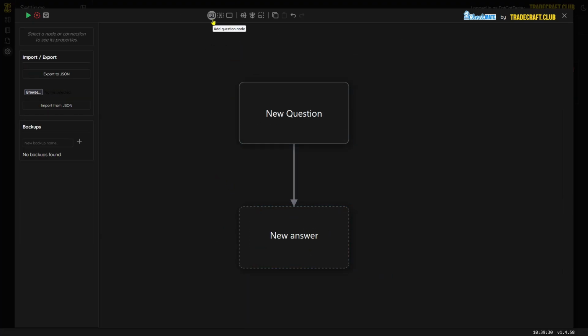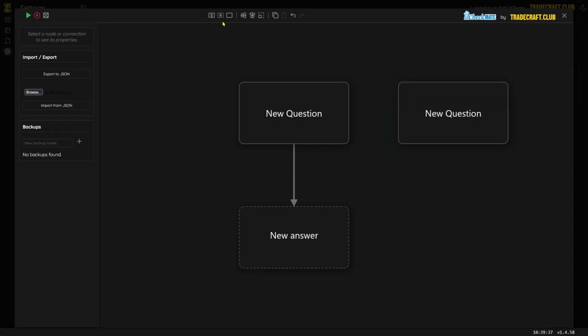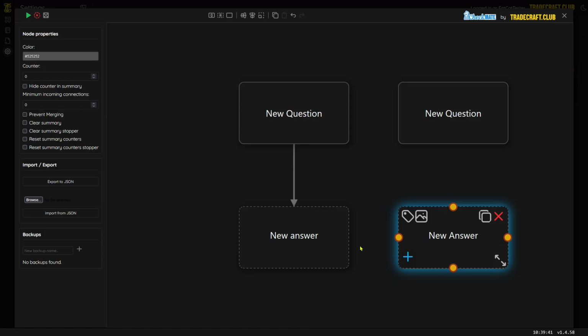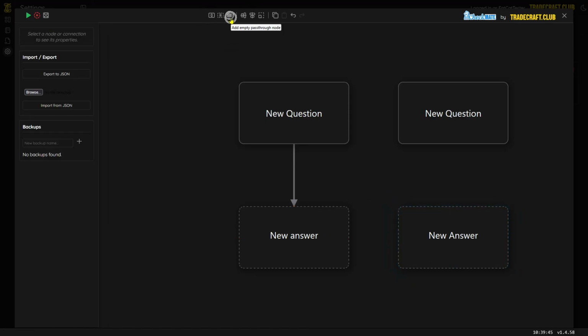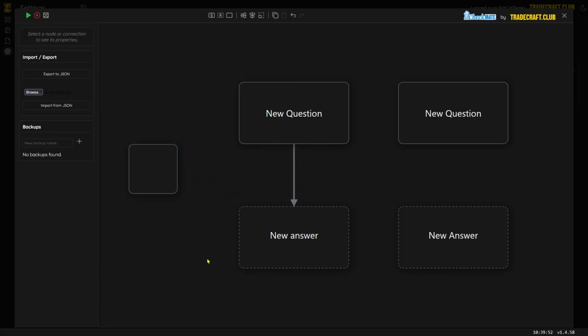Up here we have the question node with the Q. We can see it created a new question. Up here we have an answer node. We just click that, and there is your answer node. There is another node called the pass-through node right here. You can see this one looks a little funny. It has no text in it. This is a more advanced node that we will go over in later tutorials.